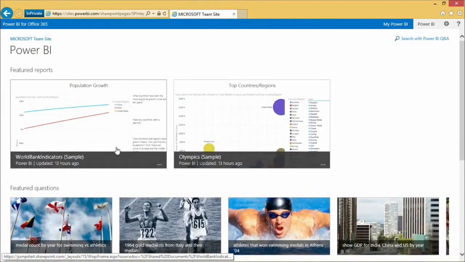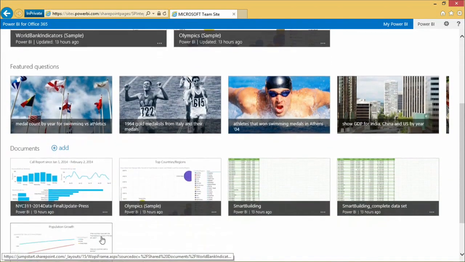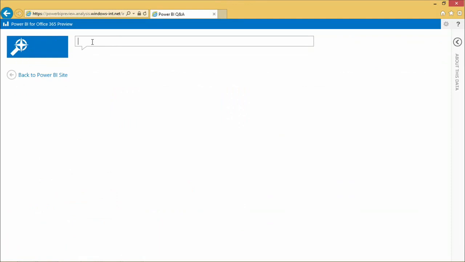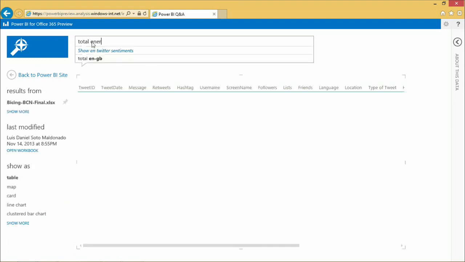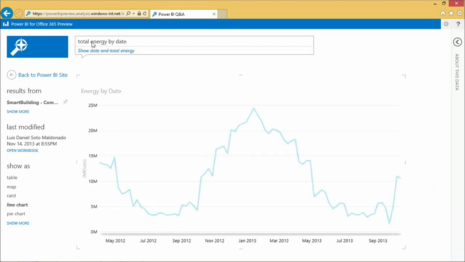So as I mentioned, Power BI sites have these great live tiles, so I can see all the data in those reports, and I can see live views of my different reports. What I also get with Power BI sites is this Q&A feature. So let me quickly type "total energy usage by date." And what that gives me is a nice visual of the total energy usage for Microsoft over time. You can see it's lower in the summer, higher in the winter. That makes a lot of sense.